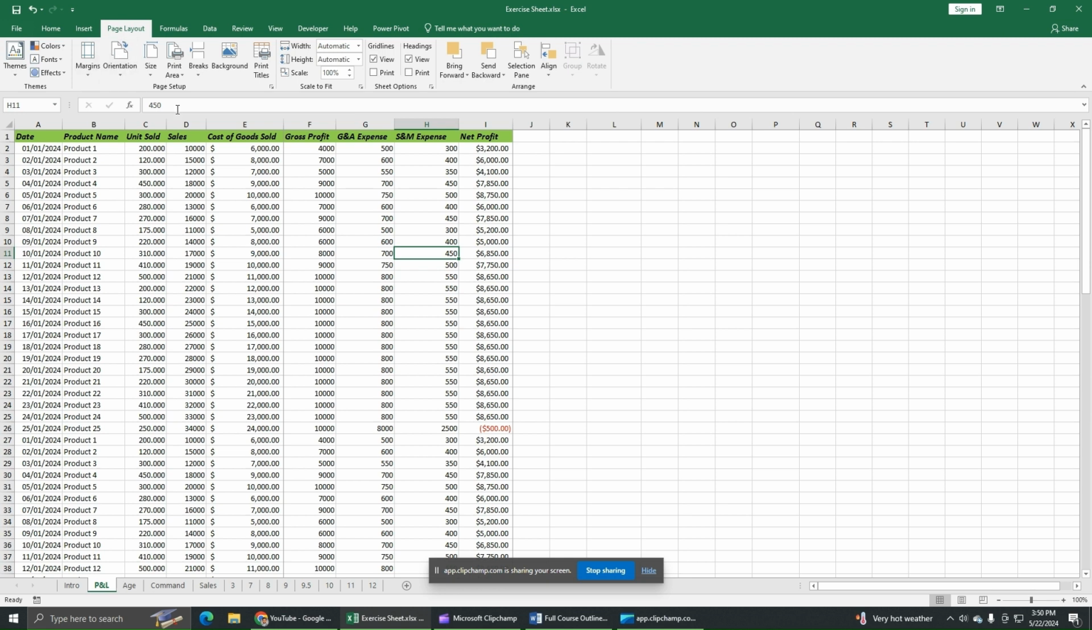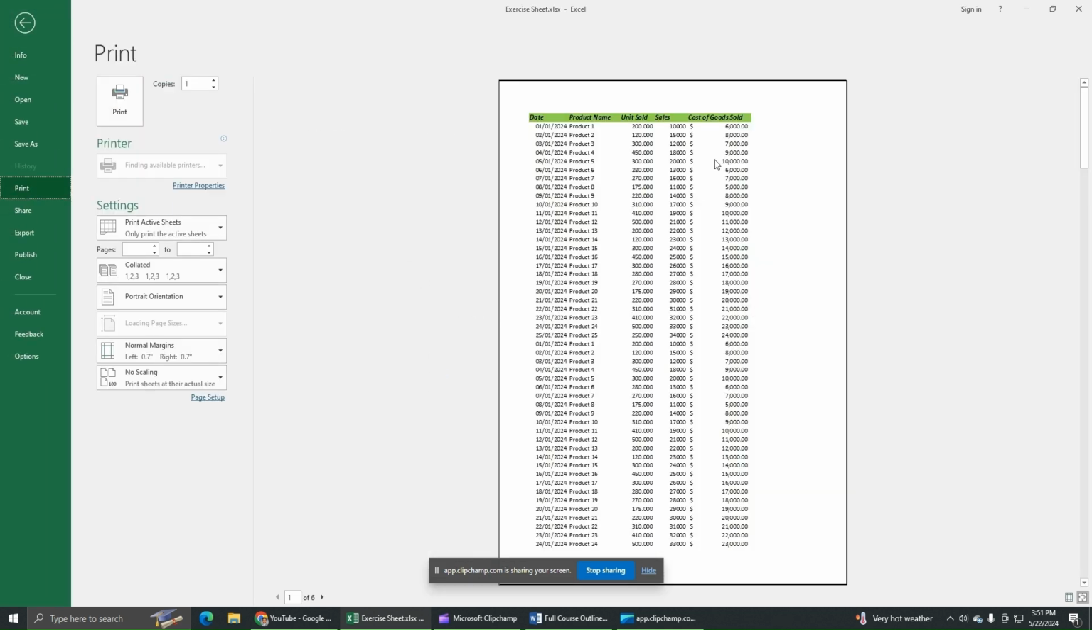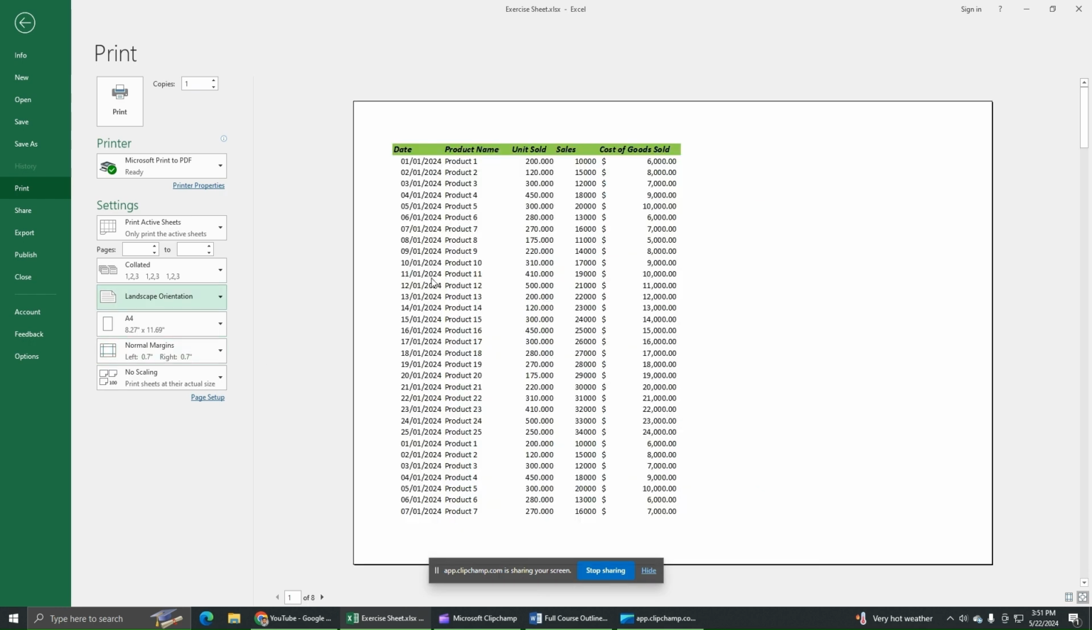Now orientation. There are two types of orientation available here: portrait and landscape. This is the print preview. This is portrait view. If I select landscape, then it will be like this.